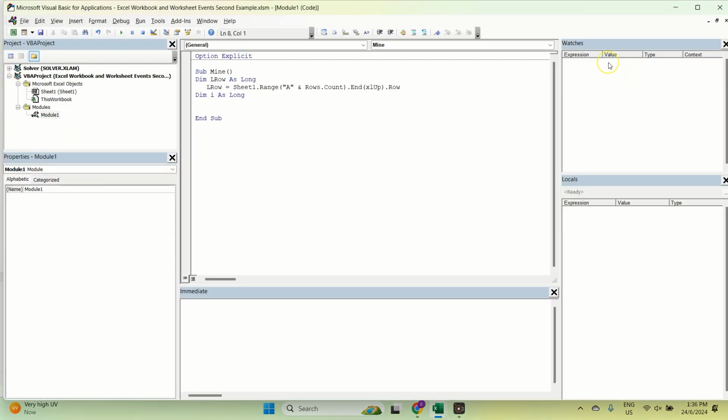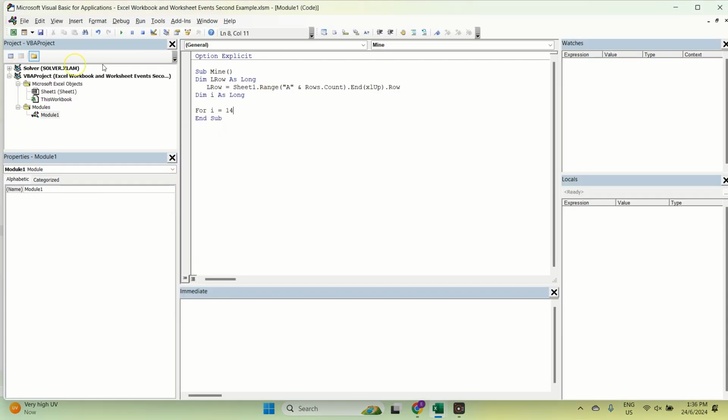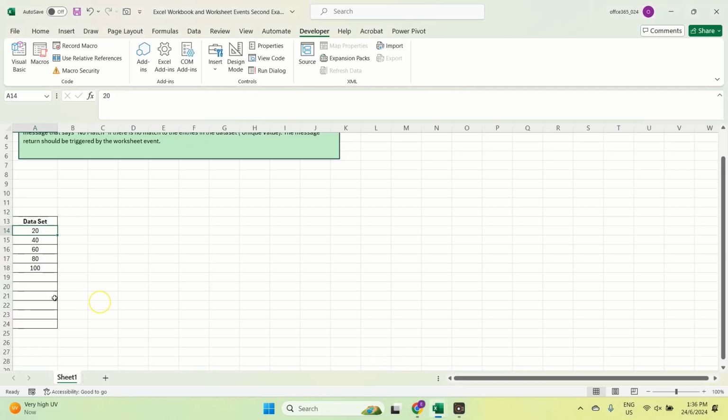So how do we translate that into programmatic terms, right? So I'm going to say For i = 14, because we're starting from 14 here, okay? To, okay, what's the LRow, right? If the LRow here, right? So you just try to picture it for a second. If I input a value into this, okay, and then I run this macro.